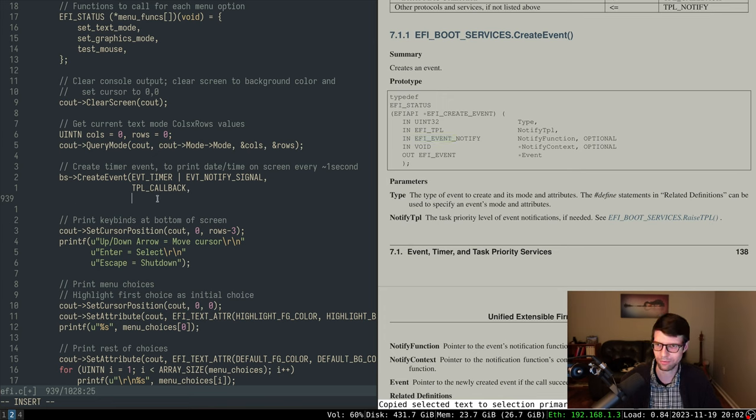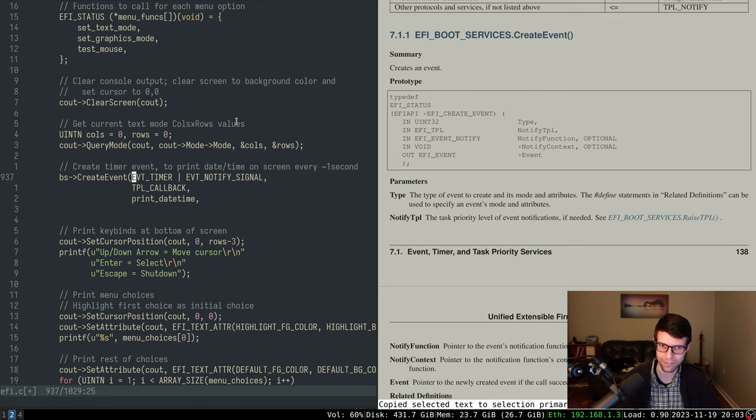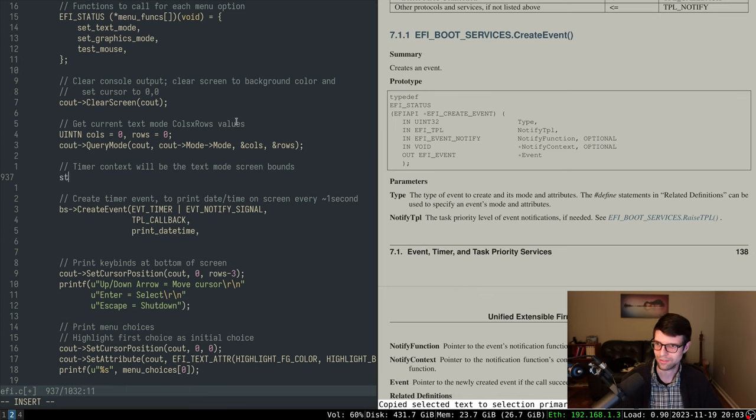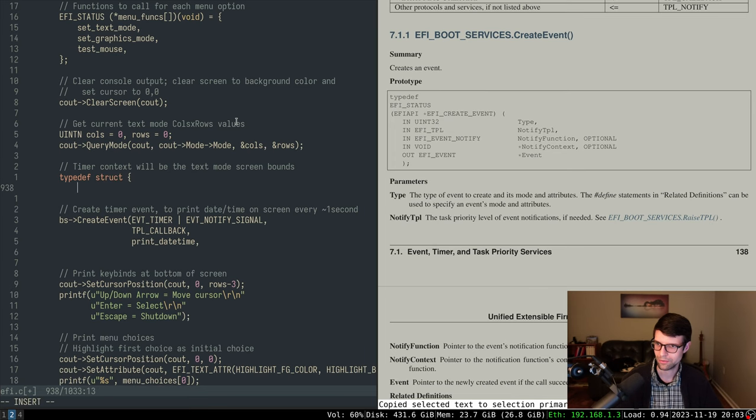The notify function itself is a specific type, EFI event notify. But let's just say we have a function here called print date time, and I'll set that up in a second. We need context as well. It can be any sort of data you want. It's optional, as well as the function. So let's say timer context will be the text mode screen bounds. I'll have a struct here, which I'll probably also define in the function that's going to be called so it has access to it.